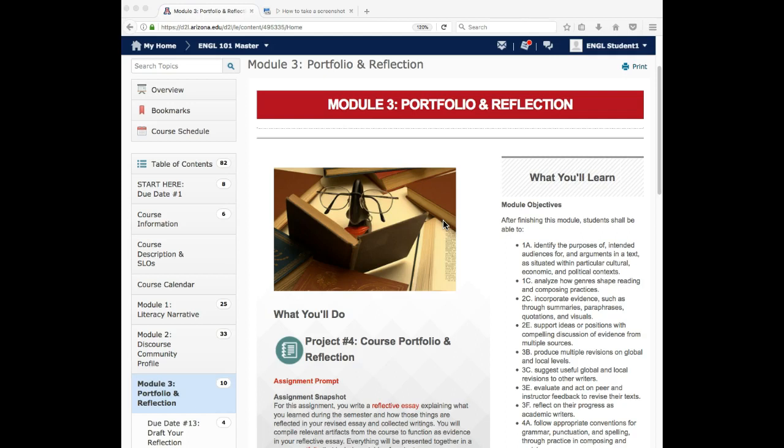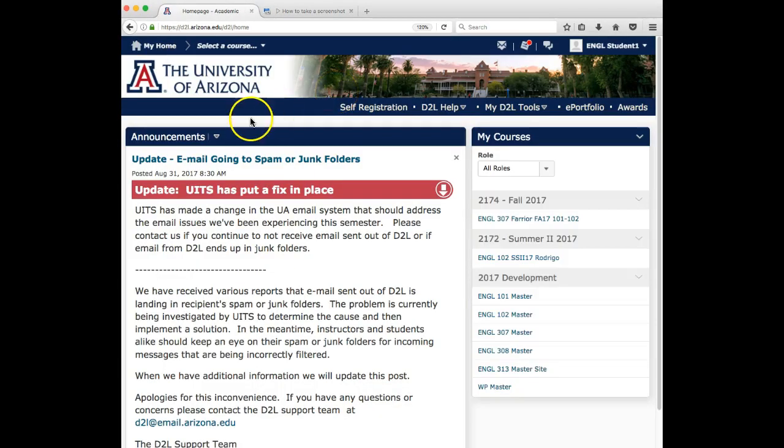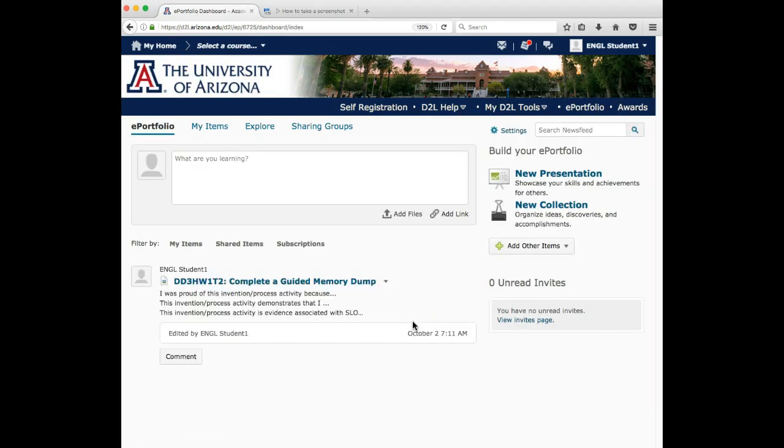So, most likely in your course up here in the menu bar, you will see a link for ePortfolio. However, if for some reason you don't, you can always go back up here to My Home. That's the overarching D2L homepage where your courses are listed, and you should see an ePortfolio link there. So you should be able to get to it either place. But if you can't see it in your course, just come back out to My Home and click ePortfolio here.